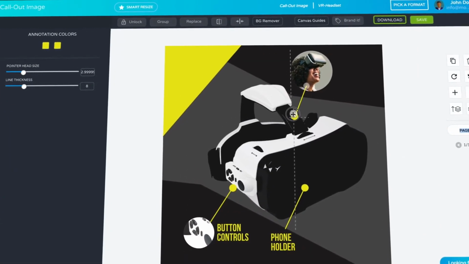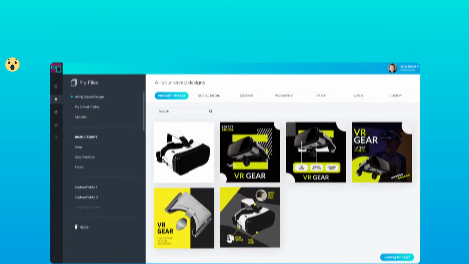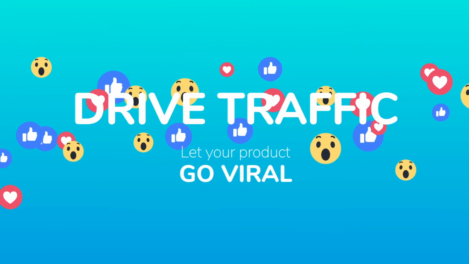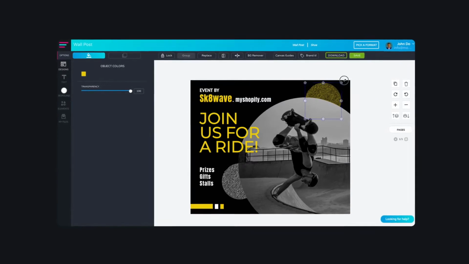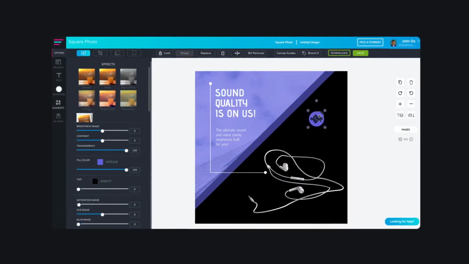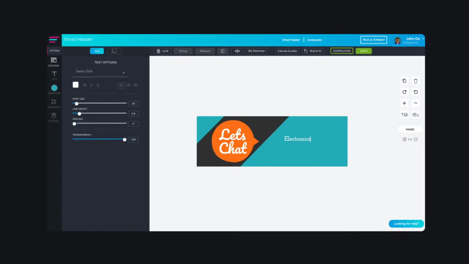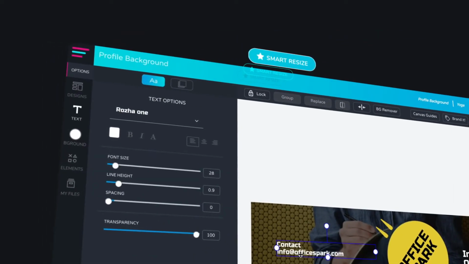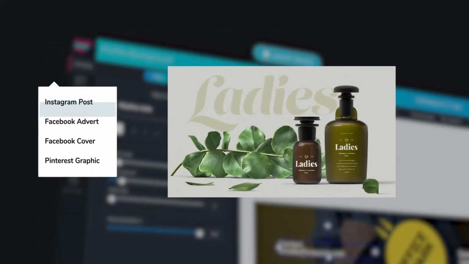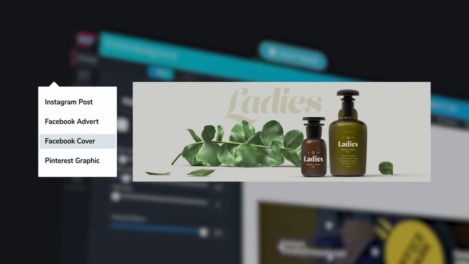After you've got your product images, it's time to drive traffic and let your product go viral. Create captivating designs to market your product on Facebook, Instagram, Pinterest, and all other social media and marketing platforms. Use our awesome Smart Resize feature to instantly resize your designs to fit any format you like.